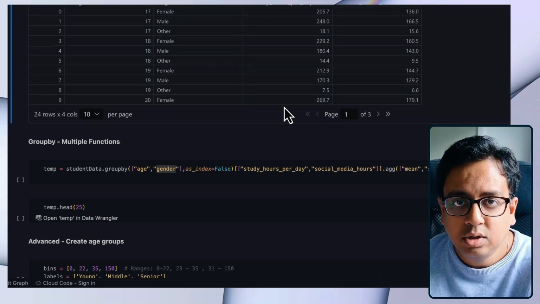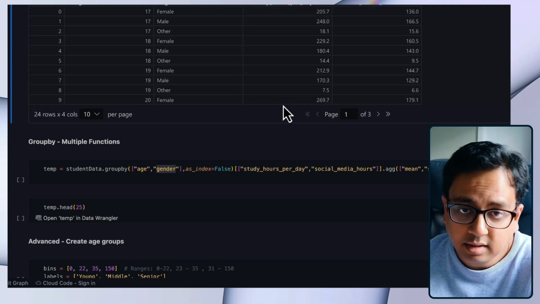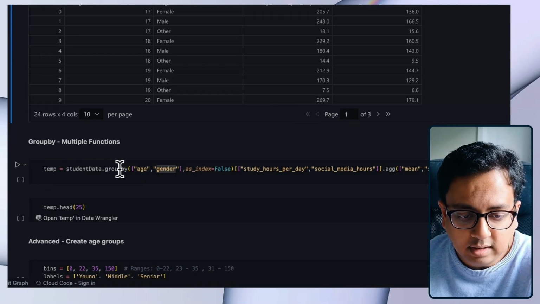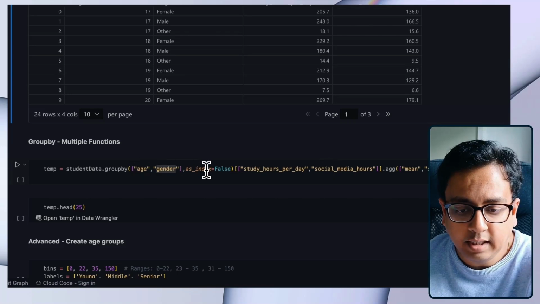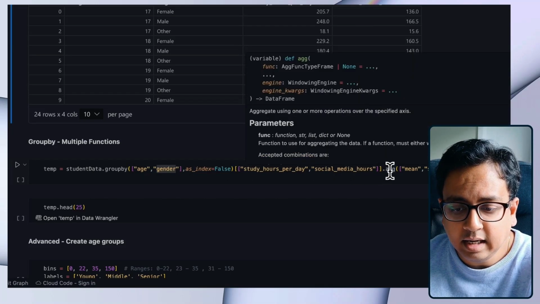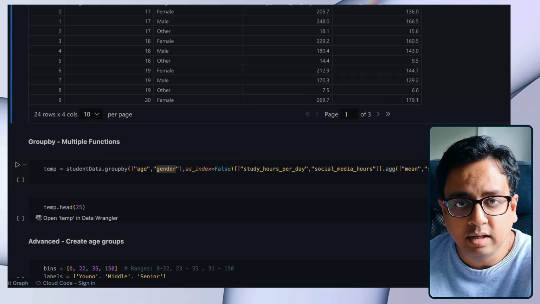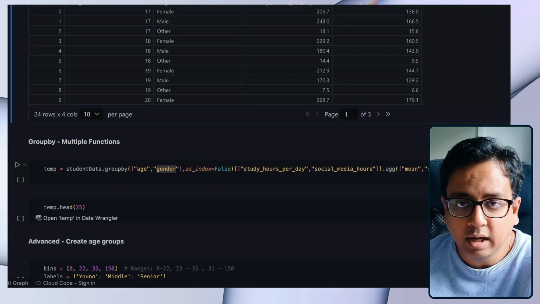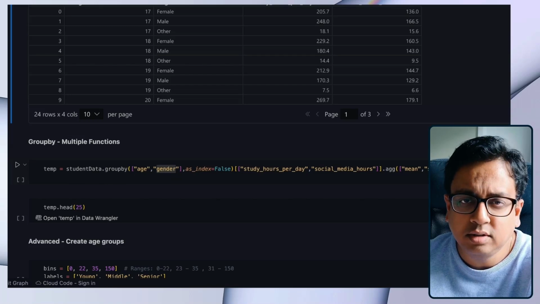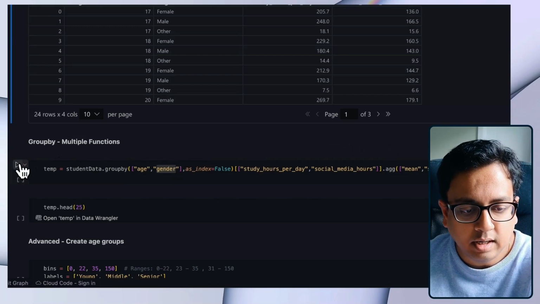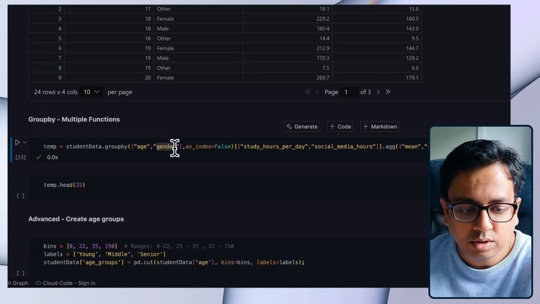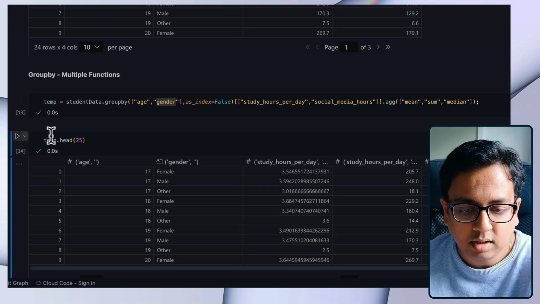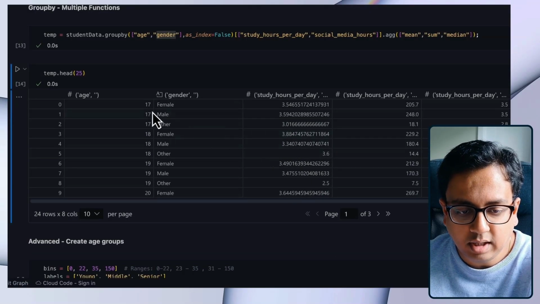Can we do some other things instead of sum? Can we do mean? Can we do median? Yes, we can do. It's exactly the same command. You will do the group by, and then these are the columns, and then in the aggregate function, you'll put what are the different results you need. For example, you need mean, you need sum, you need median. You put everything here into one single line. It's that powerful.